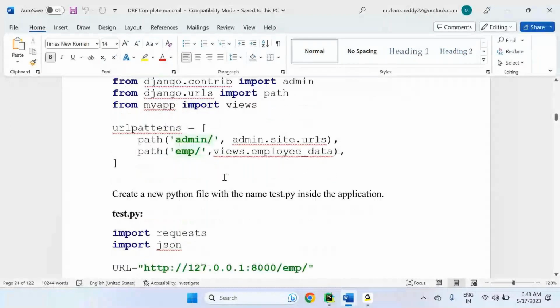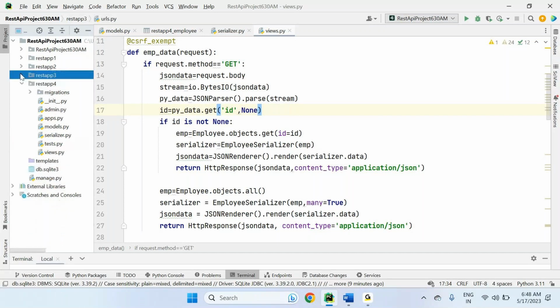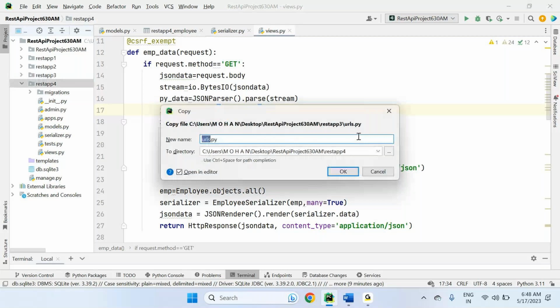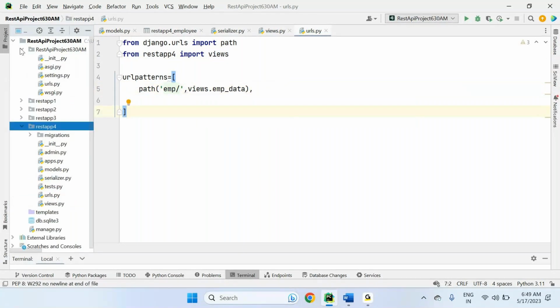But before that, we set the emp URL. So let's set the URL. To set the URLs, in REST app 3 there is clearly a urls.py. Copy this and paste it into REST app 4 URLs. It's the same code, no need to repeat it again. So in REST app 4, import views, and I'm taking emp, where emp_data is my view name, a function-based view.